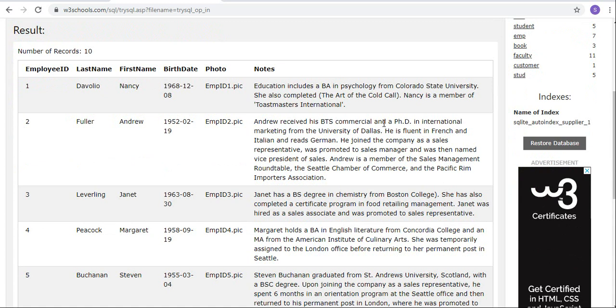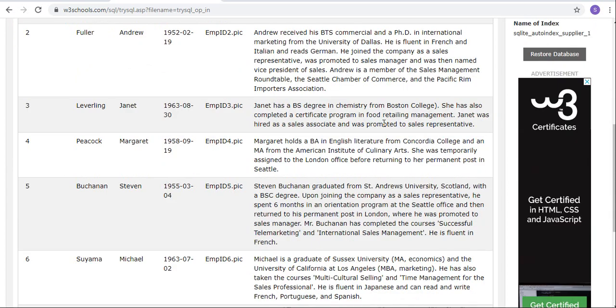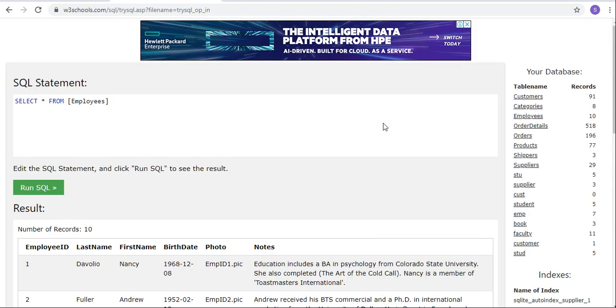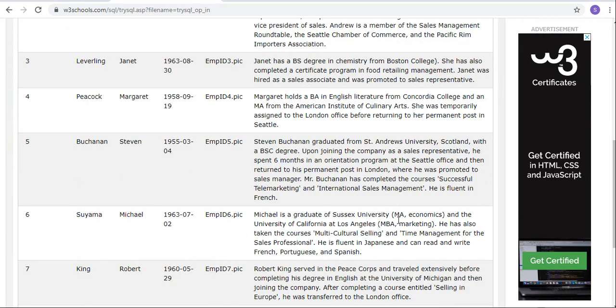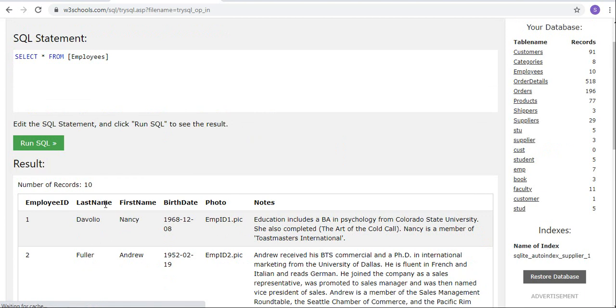There are 10 records. I want to display employee ID, last name and first name whose first name ends with T. Here from this table I want to display the first name which ends with T. I want to display only employee ID, last name and first name.